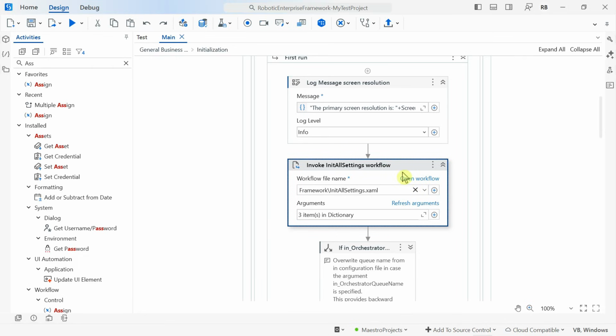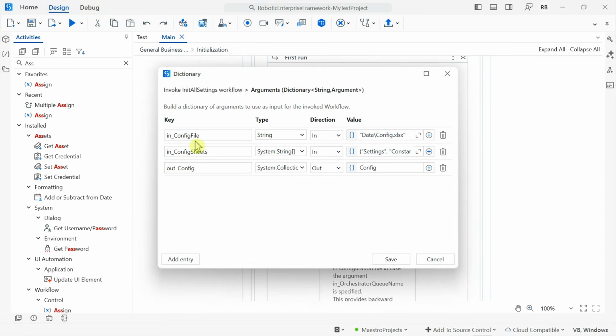So Init All Settings is the workflow which reads your config file and stores its values to a dictionary variable. That is the function. If you click on this particular button here to open the expression editor, there are three different variables created. One is the in_ConfigFile, which is nothing but your XLSX file we just opened from the Data folder.